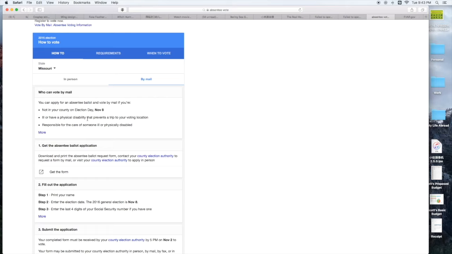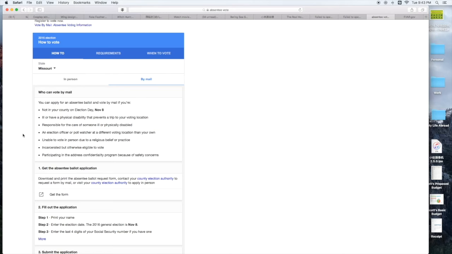Anyone who's not in the country on election day, sick or has a disability, or if you're responsible for the care of someone who is sick or disabled. If an election officer or poll watcher at a different voting location than your own, if you're unable to vote in person due to religious belief or practices, in jail, so if you're incarcerated but otherwise eligible to vote, so if you're not a felon, in witness protection program.